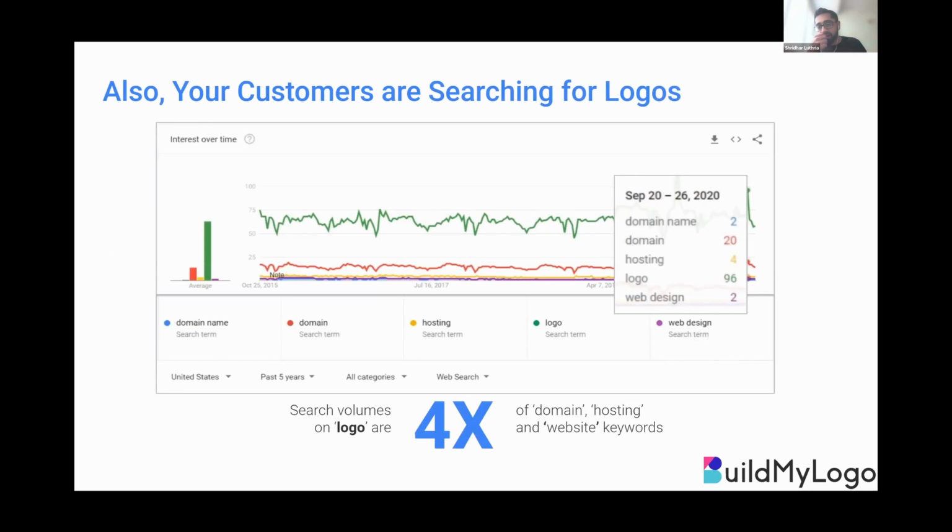So this is the point I was trying to make earlier, right? Logo related keywords. And when I say logo related keywords, I'm not talking about the term logo and anything associated with logo. I'm talking about terms like logo maker, logo creator, logo design, maybe logo builder. These sort of keywords and variations of those actually have 4x the search volumes compared to domains, hosting, and website related keywords globally, and compared to domains, hosting, and website related keywords combined, right? So logos, 4x of all of these keywords combined.